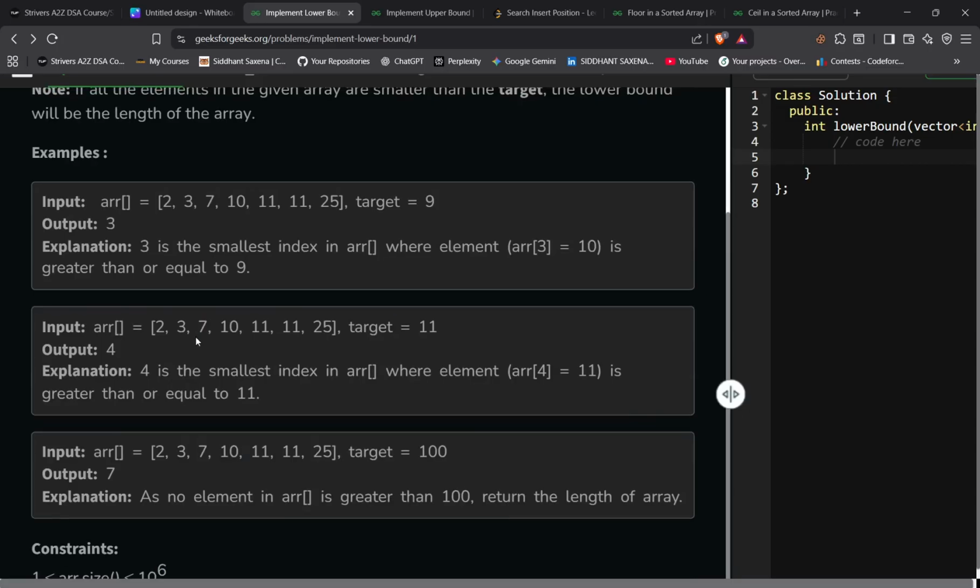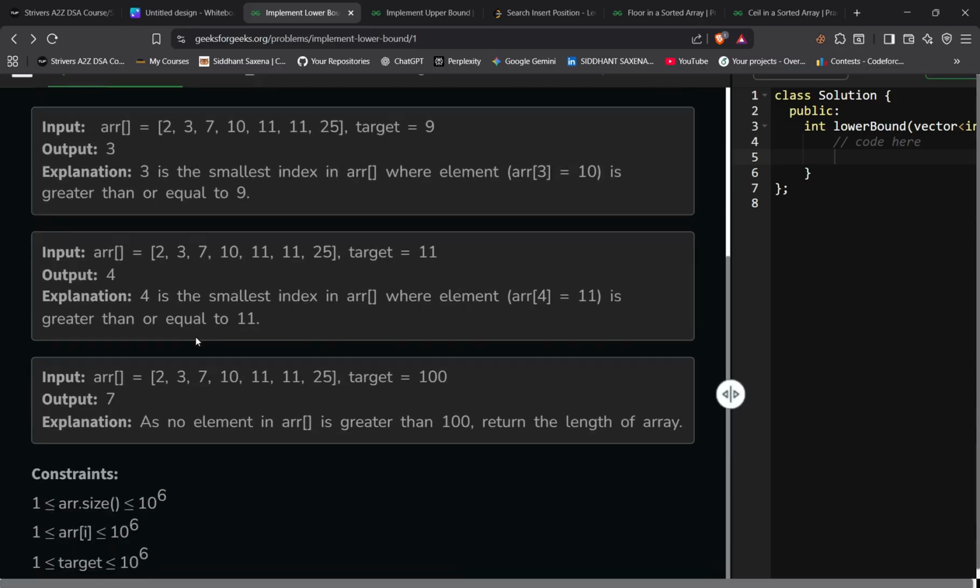What is the lower bound of 11 in the same array? We have said greater than or equal to. 11 is greater than or equal to, and 10 is less than. So we will take 11, and we will take the first 11 because we have to find the smallest index. So its index is 4. So our output is 4.